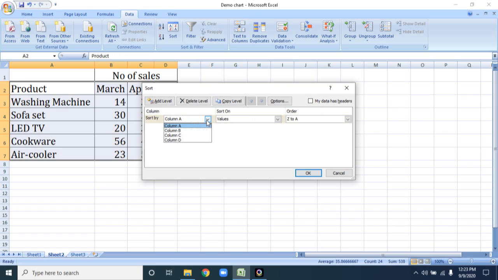Now it is easy for me to take. Imagine your table is having more than 10 or 16 columns. It will be very difficult to identify. So please always enable this My data has headers.